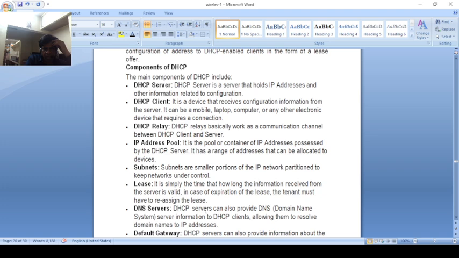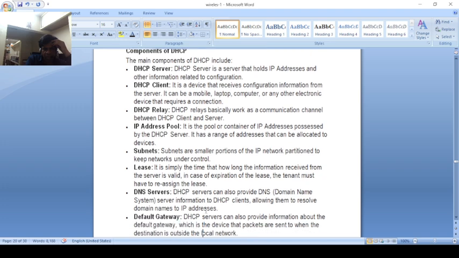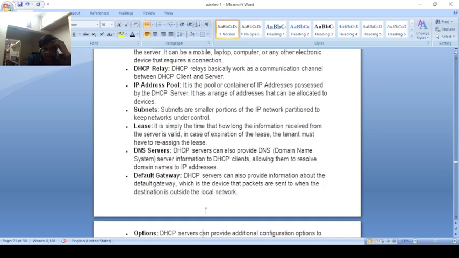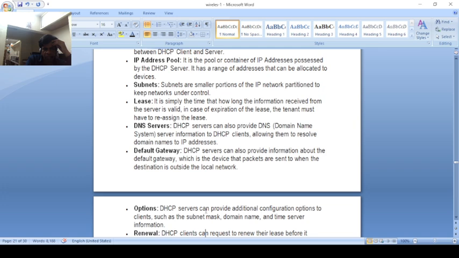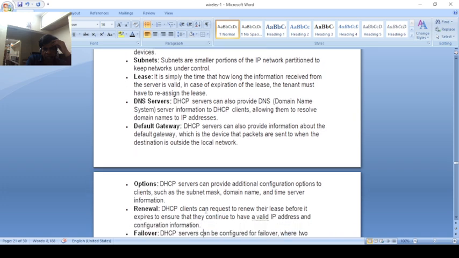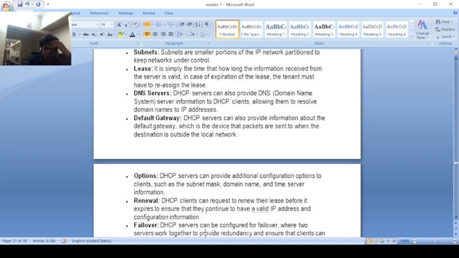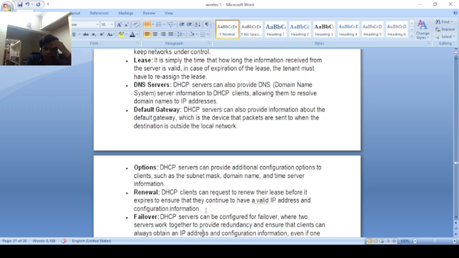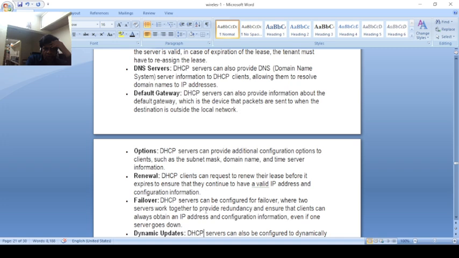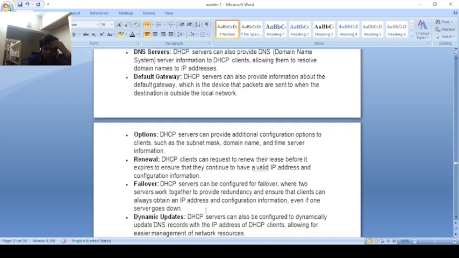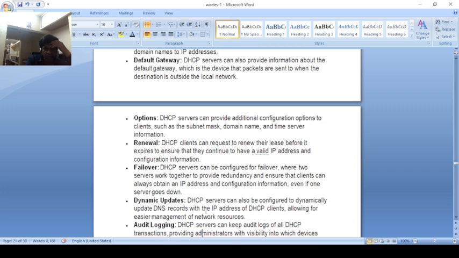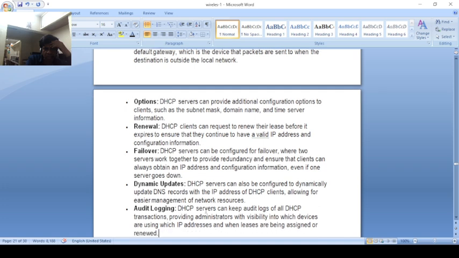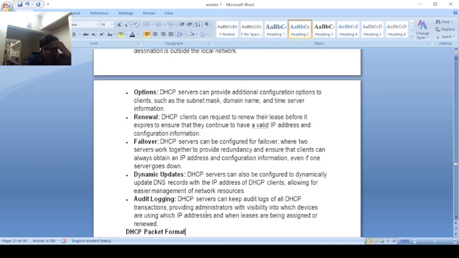And the default gateway is the gateway that connects more than one network, provided as a default option with configuration information. Renewal is a requested renewal, which is changeable, and the DHCP server can be configured for this. This will also be a dynamic update. This server also configures the IP address data dynamically, and audit logging of the DHCP server keeps an audit of the IP addresses in the networking system.